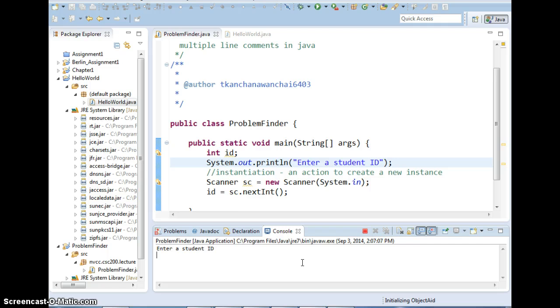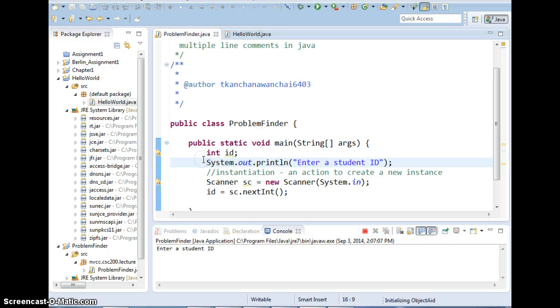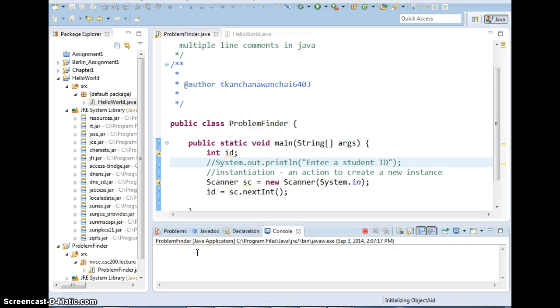Enter a student ID. Then, if I don't have this line of code, what happens? It's not going to show "enter a student ID." The user is not going to know what he's supposed to do. Right? From the user's point of view, you launch the app and then a white screen shows up. This is an app, right? An application that we're writing.